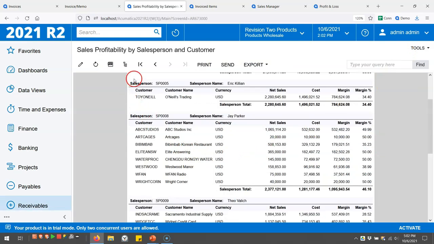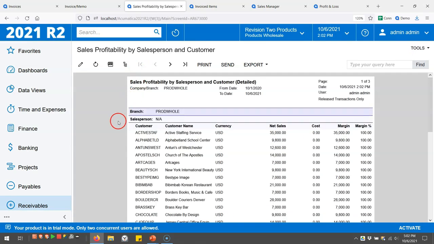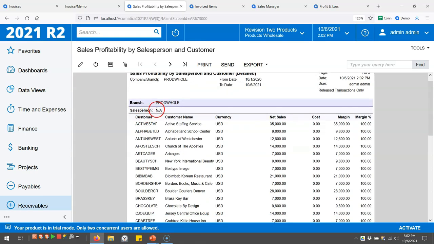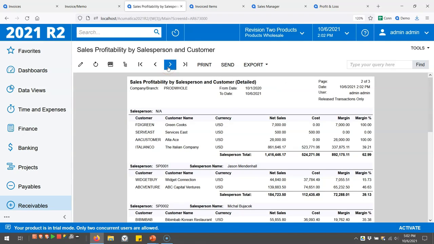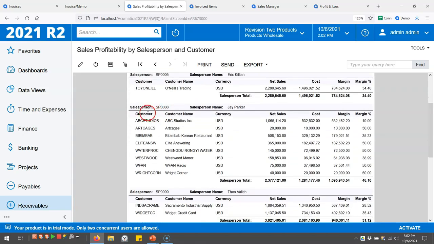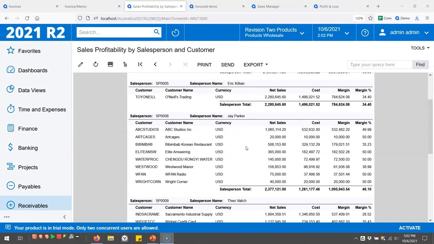If we run one of these reports, come back here to the first page, you'll see there's salesperson, in this case no salesperson. By customer, you can page through, go to the last page, here I can see a total for J. Parker, then individual customer totals underneath J. Parker. I would call this type of reporting analysis. Now we can do it in Report Designer, but I don't think that's the best tool for the job.